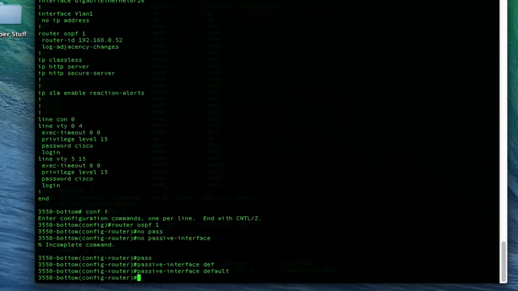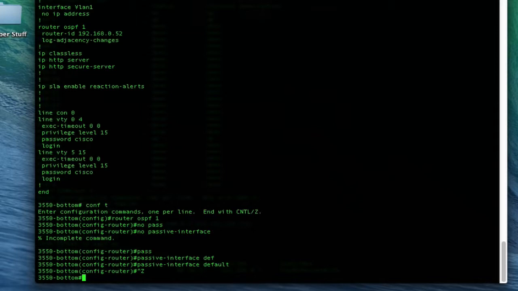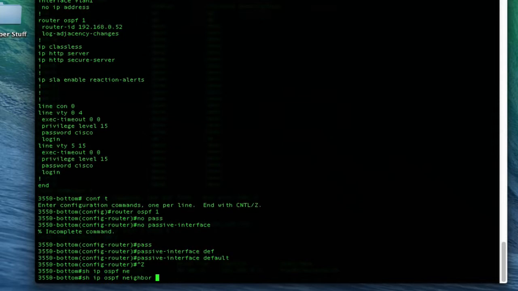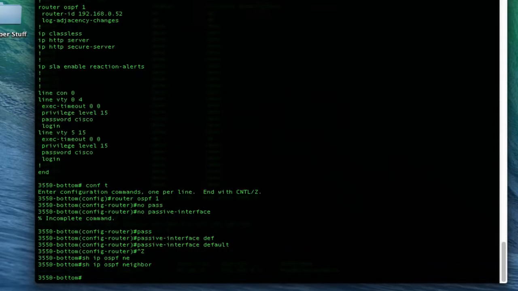Good. Okay, so what this says is do not send out hellos on any interfaces unless you put in a command that says no passive interface, then gig 10, gig 11, whichever one you're attempting to no passive. So now that I've entered passive-interface default, let's try our show ip ospf neighbor. Man, we don't have any neighbors anymore. Okay, and that's because we said passive-interface default. So we're saying do not send out hellos on any interfaces.